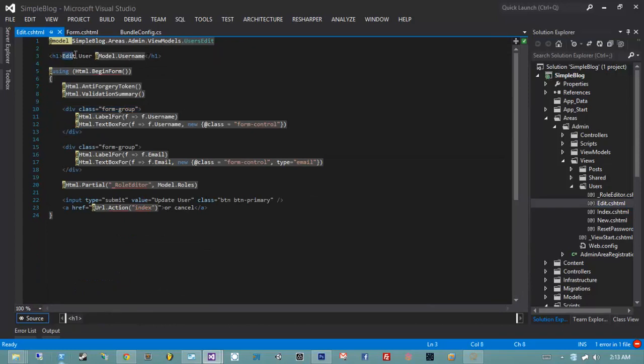You see right here, it's edit user model username, and I'm printing out the username. Yep. In Razor, this is automatically escaped. What do I mean by escaped? Well, I mean that even if model.username was actual HTML code, it would effectively be rendered harmless by ASP.NET MVC automatically. That's pretty smart. Yep.